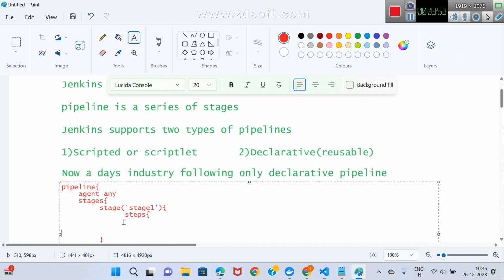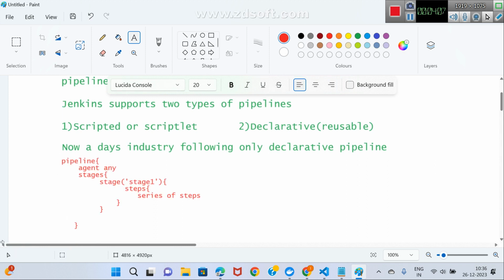Stage followed by steps. Steps having a series of steps. Got that understanding? Very simple code I have written. Pipeline followed by agent any. Pipeline followed by stages. Why am I telling both are pipeline followed by? These are siblings. Stage followed by steps. This is the fundamental code. This is the pipeline code.